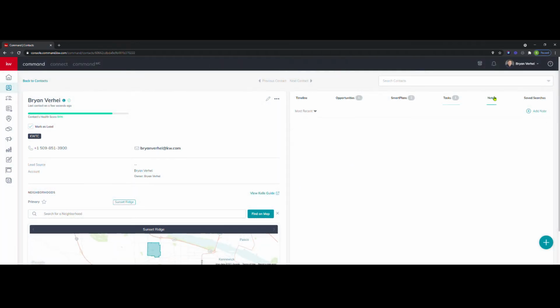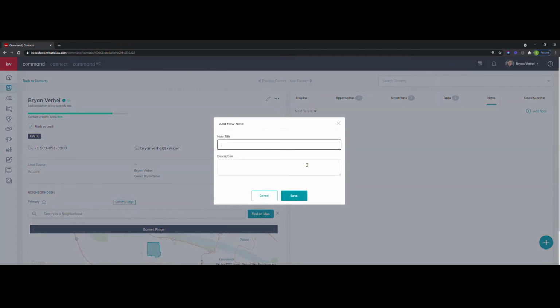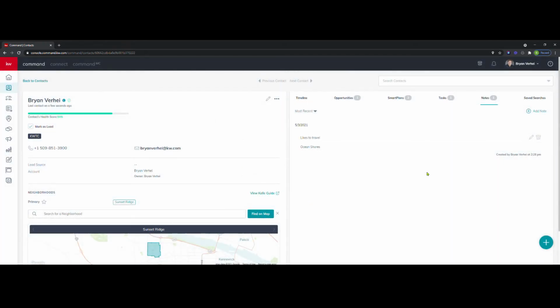We also have notes, which are what they sound like. You can add a note. If there's something you need to keep track of for the client and you just need a quick note, maybe you just need to say likes to travel. You can make that note there with a description of places they like to go, like ocean shores. It'll give you something to talk about with them later.